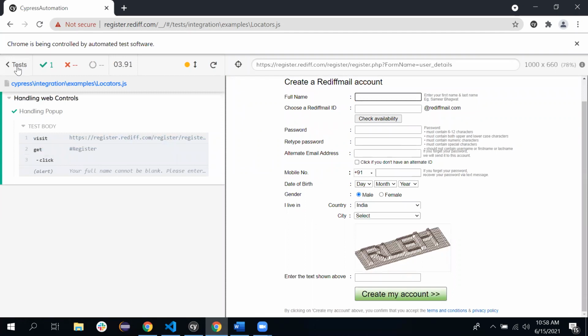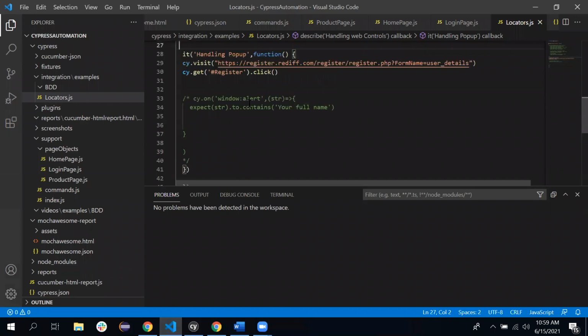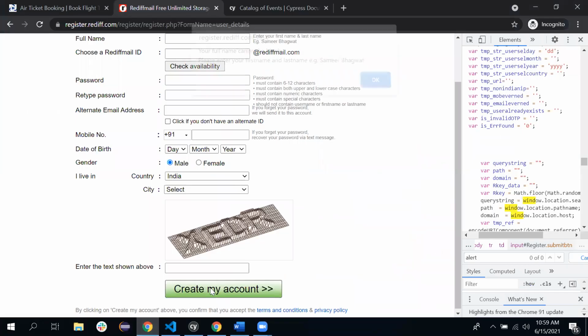See, we have opened the website, we have clicked on the register button, and the alert is opened. Your full name is blank, please enter your full name, and Cypress automatically clicked on this OK button. We have not written a single line of code to handle this, and Cypress automatically handles these types of pop-ups. But what if in your scenario you want to validate the text?